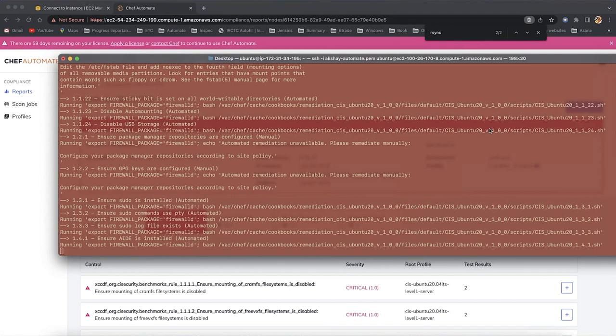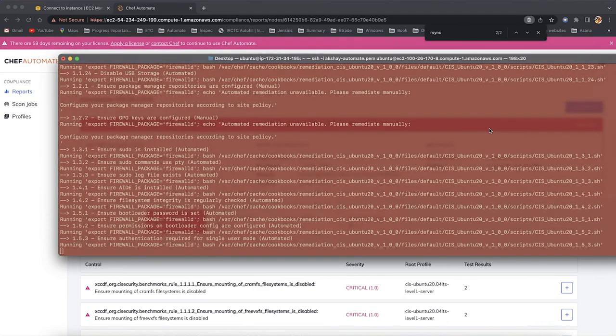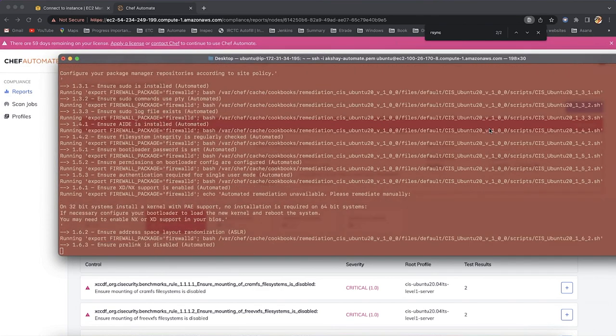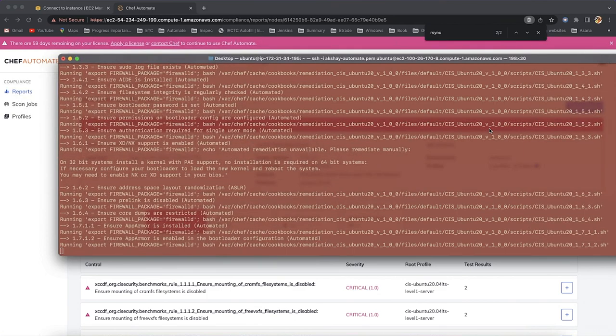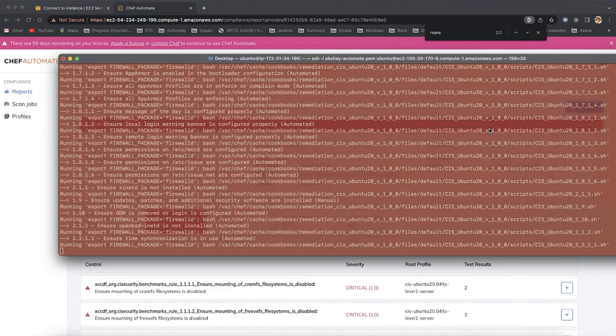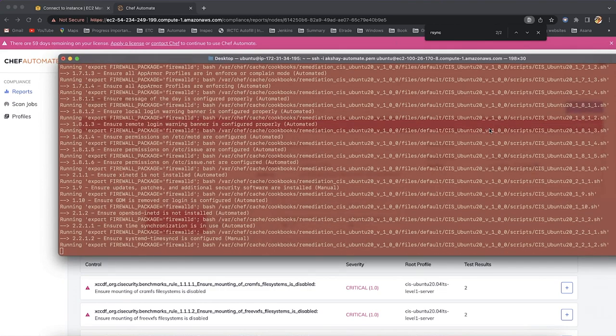Now, depending on the number of control files for which the remediation scan is run on your chef client, it will take that amount of time. For some of the machines, there are only 100 to 150 control files, which will take like 30 to 45 seconds. But for Ubuntu, we have 200 plus controls. So based on that, it might take almost 1.5 to 2 minutes for it to get executed.